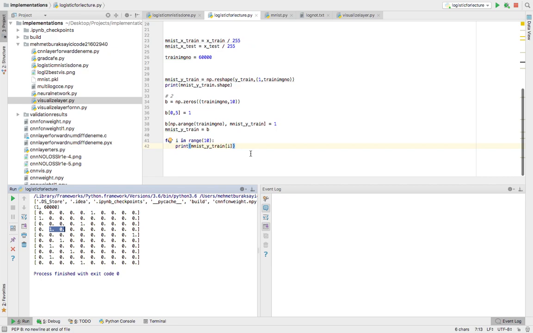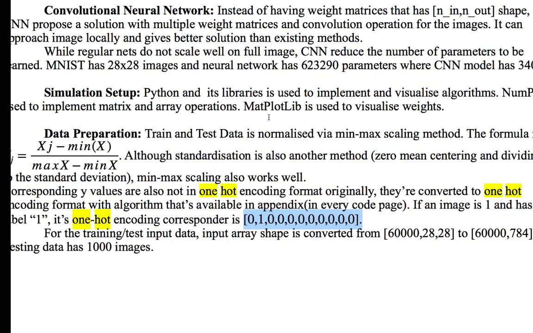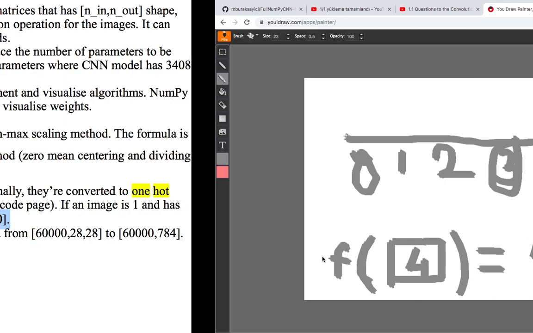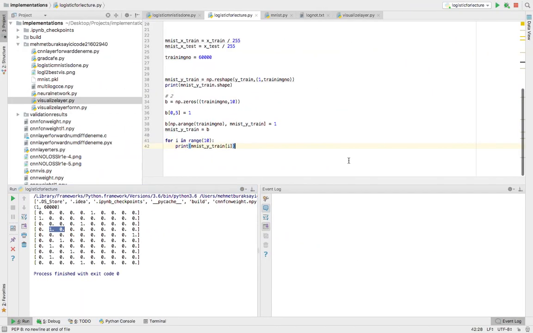For one-hot encoding, you can investigate the difference between one-hot encoding and this direct regression approach. And if you have questions, you can ask in the comments.